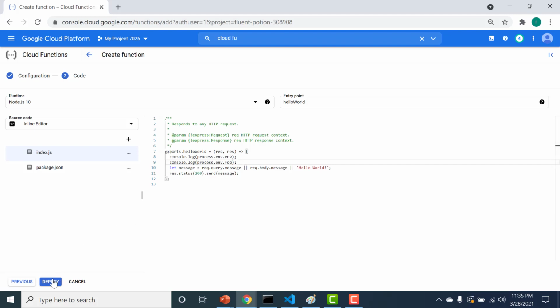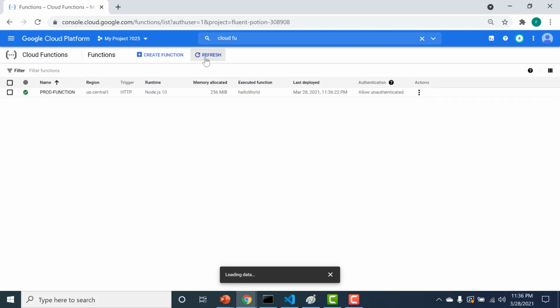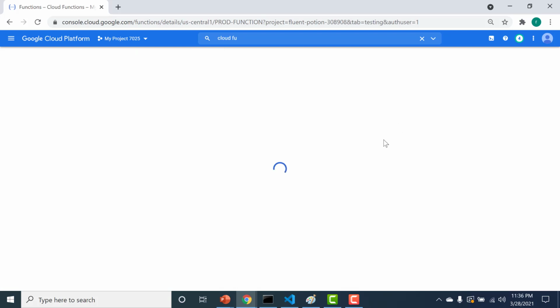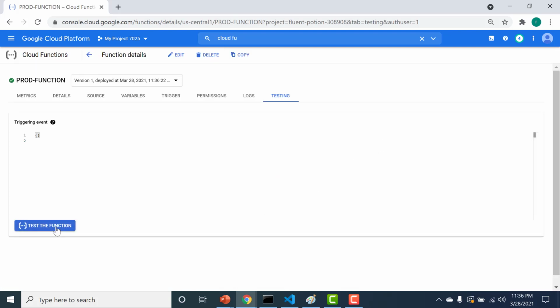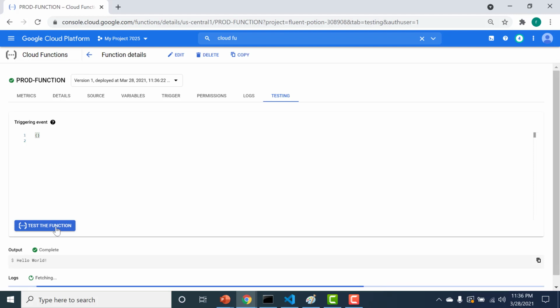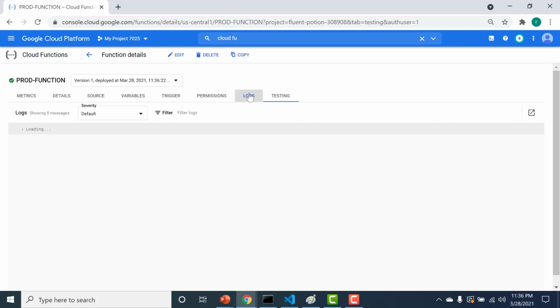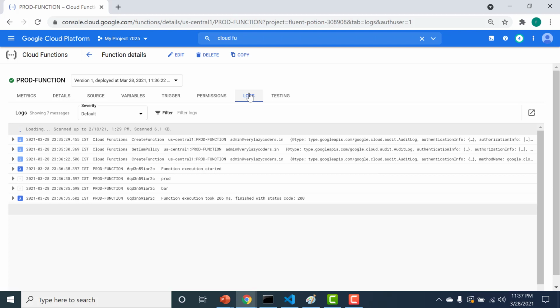So now let's just deploy this and let's see if it's able to return the proper value. So once the function is up and running, let's just test this particular function. So I'll just click on test function and I'll click on test the function. So let's go check the logs. It should return prod and it should return bar as the values for those particular keys. So if I go to the logs, you can see that it has returned both prod as well as bar. So this is how you would use your environmental variables to access key value pairs at runtime.